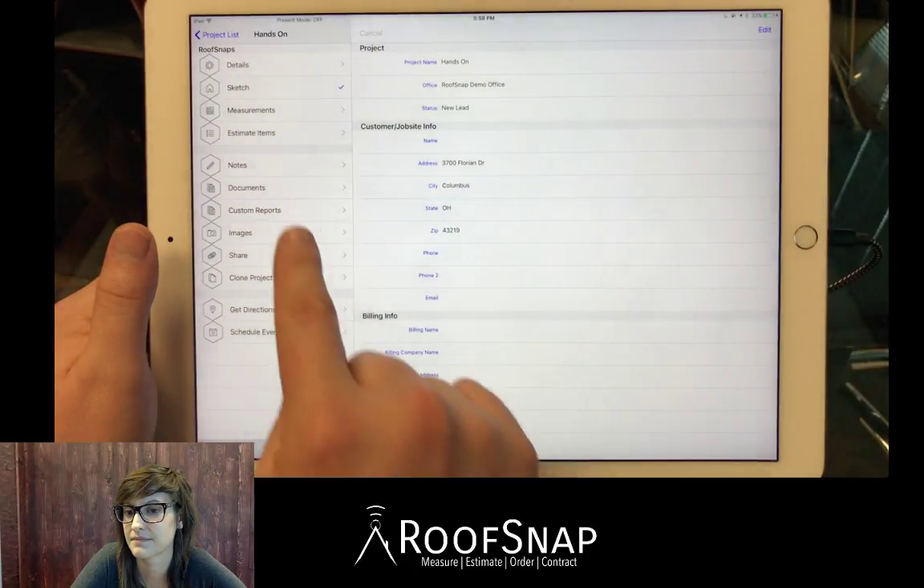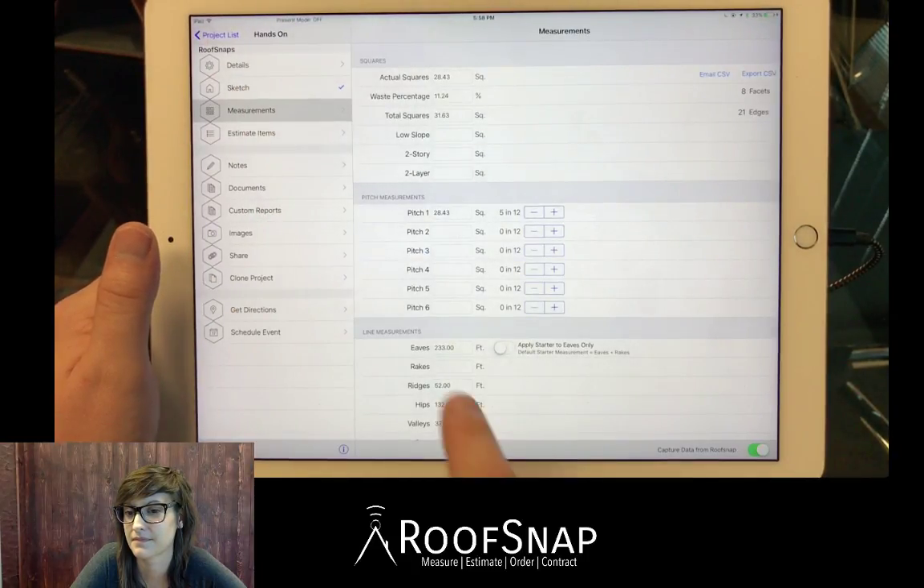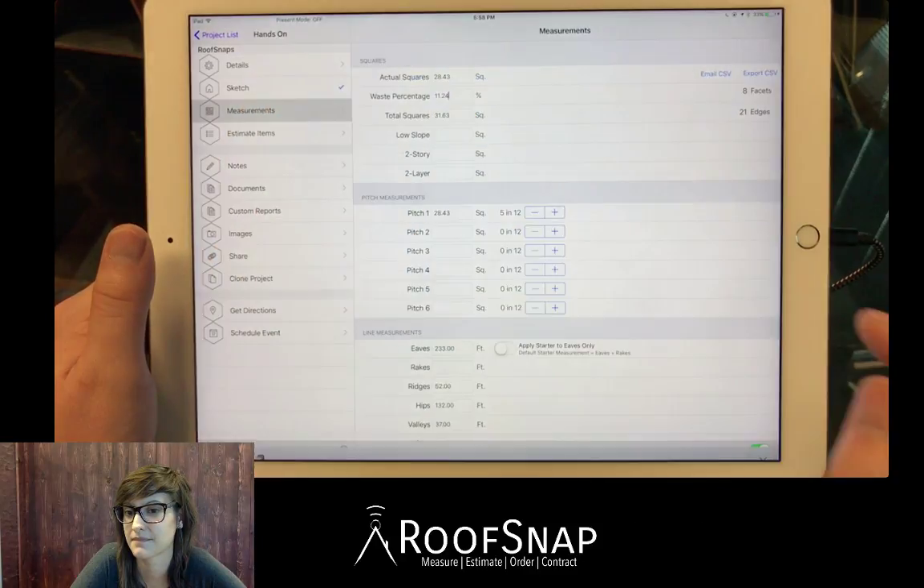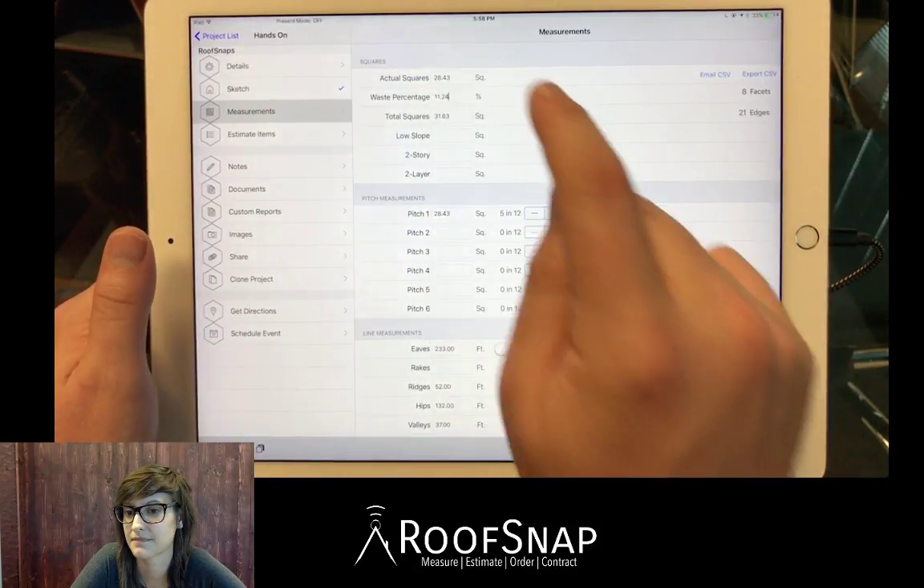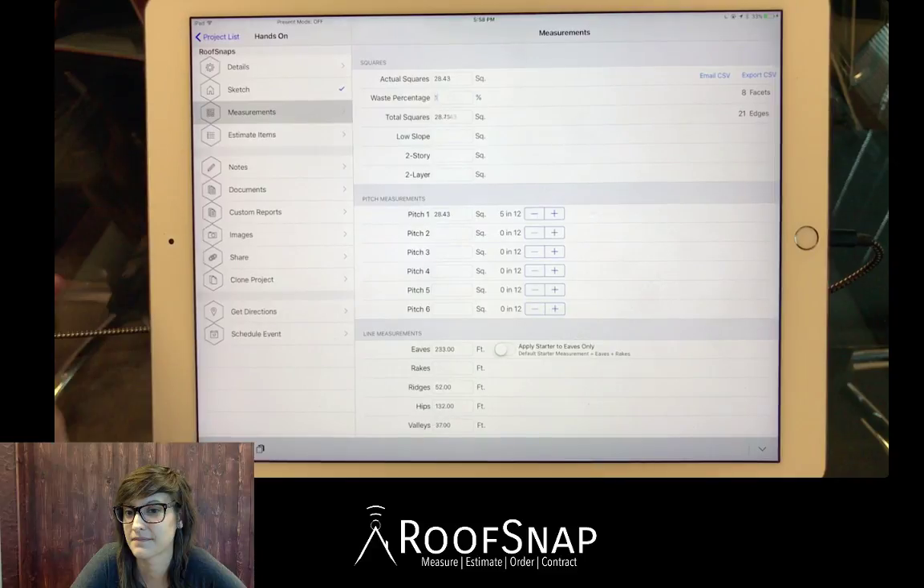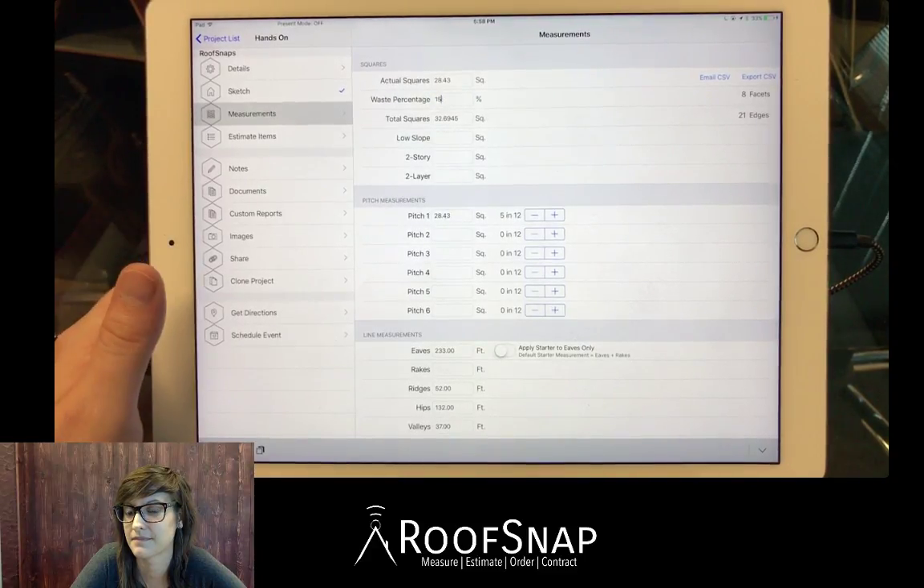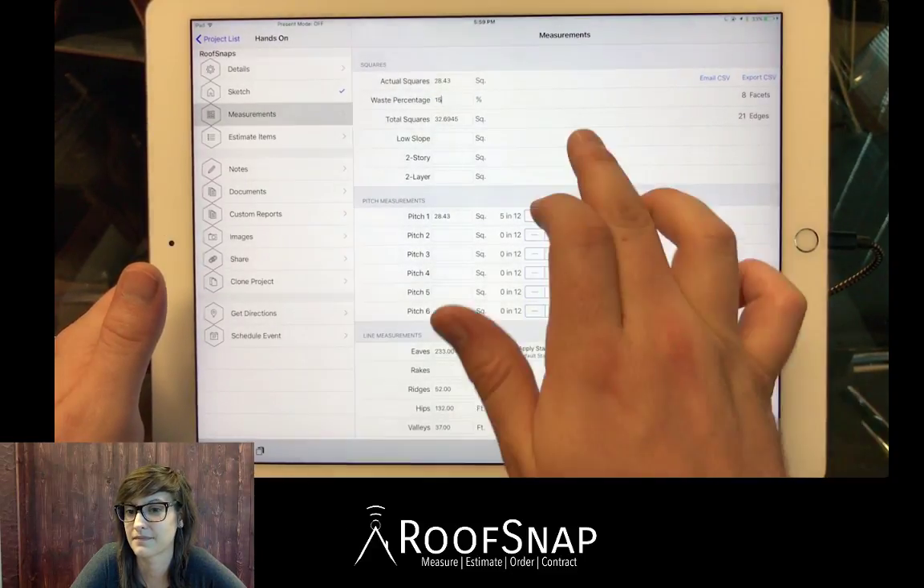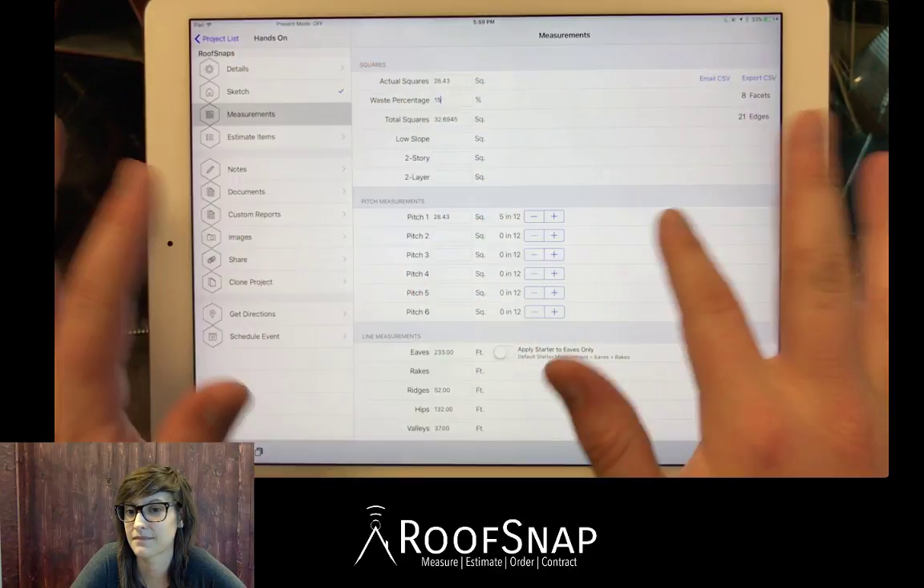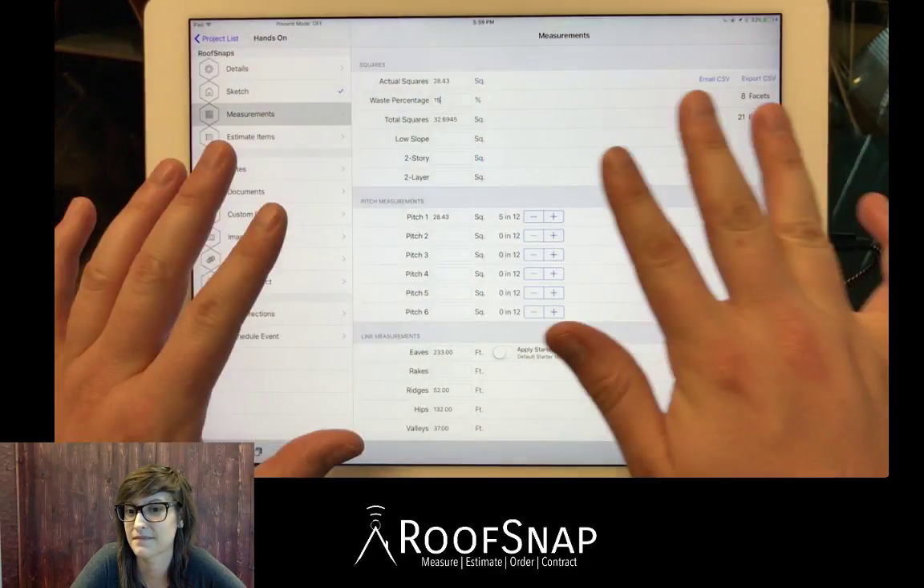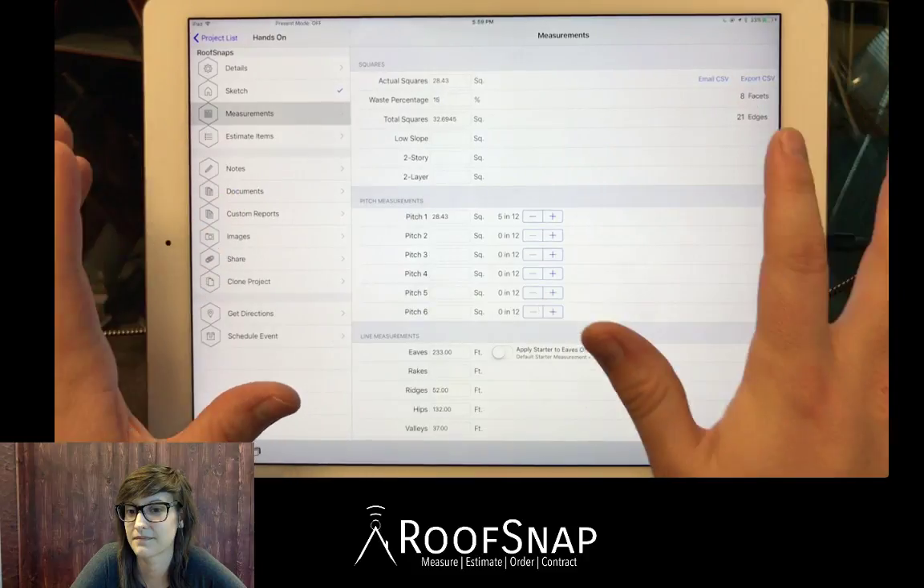From there, you can go into measurements, the next tab down, and you can adjust that waste percentage if you need to. You just tap on it, and then you can type in a new waste percentage, 15%. We'll leave it at that. And you don't have to hit a save button or anything. This will all just save automatically. You don't have to tap on anything here.